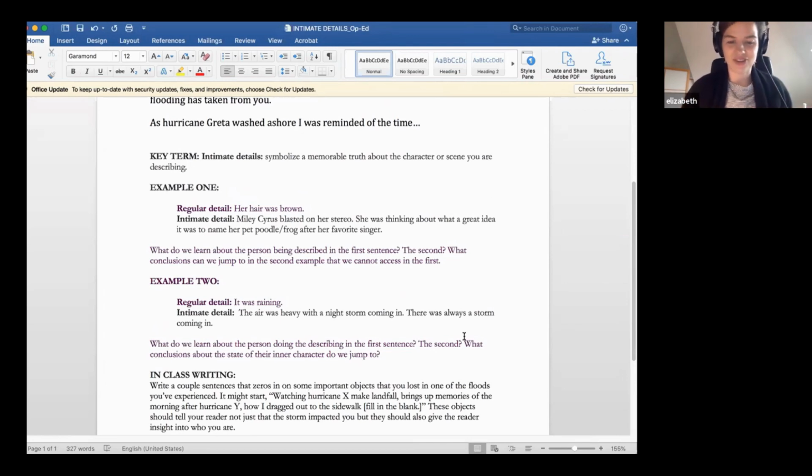The sentence might start, and this is again thinking about how you tie your flooding to a flood somewhere else: Watching Hurricane Greta make landfall brings up memories of the morning after Hurricane Irene, how I dragged out to the sidewalk, and you might then fill in the blank. What are some of the things that you lost that you carried out of your house and dumped on the sidewalk in front of it for the trash man to come pick up?